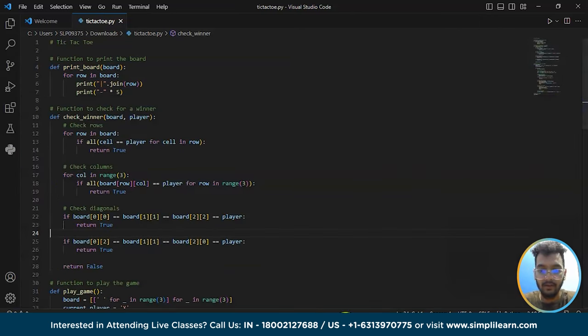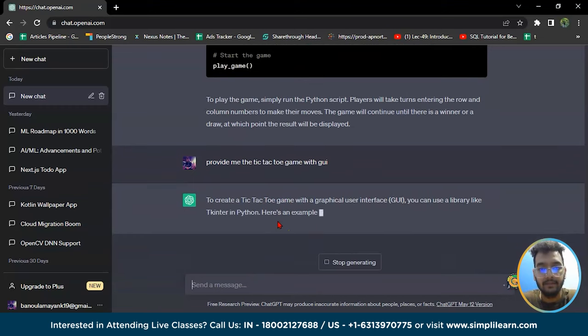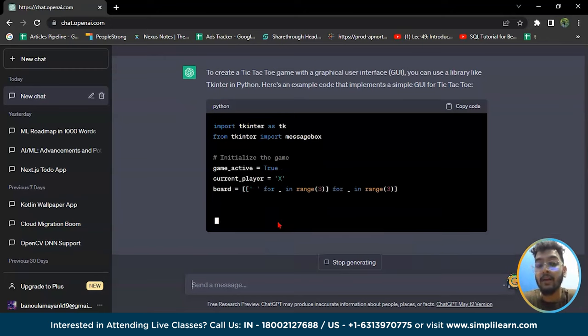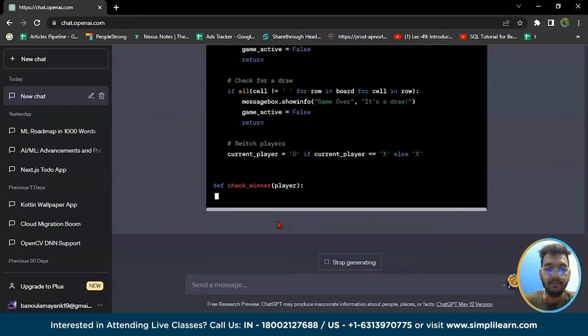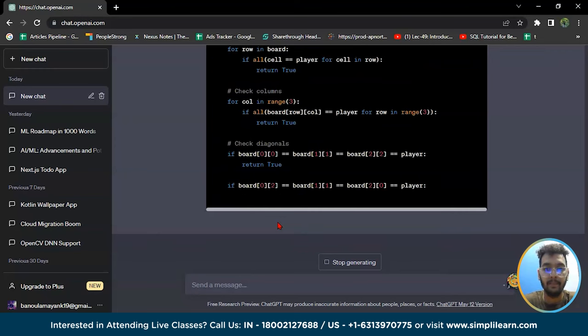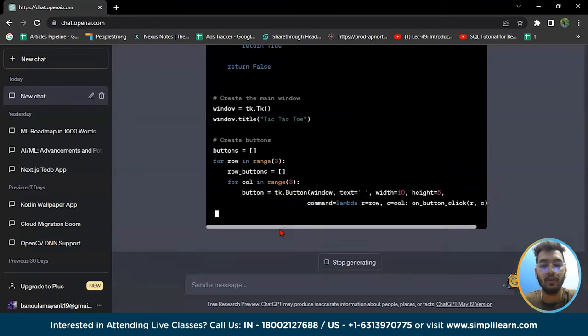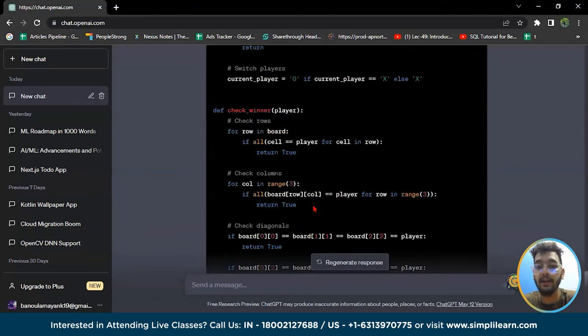Okay, what I will do, I will ask for the GUI. Provide me the tic-tac-toe game with GUI. Okay, now the Tkinter came. Tkinter is a Python library used for the GUI in Python. Now we'll copy the code and just paste it. It will run with GUI, and then we will add the additional features.